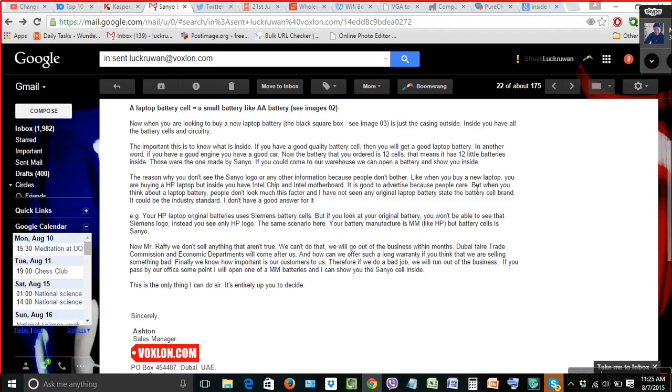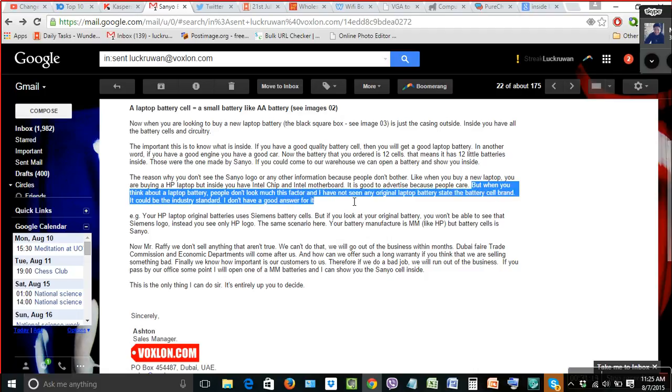The silica types are made by, I think now they use graphene, types of material. So people don't ask that, people don't care about that. When you think about a laptop battery, people don't look much at this factor, and I have not seen any original laptop battery stating the battery cell brand.